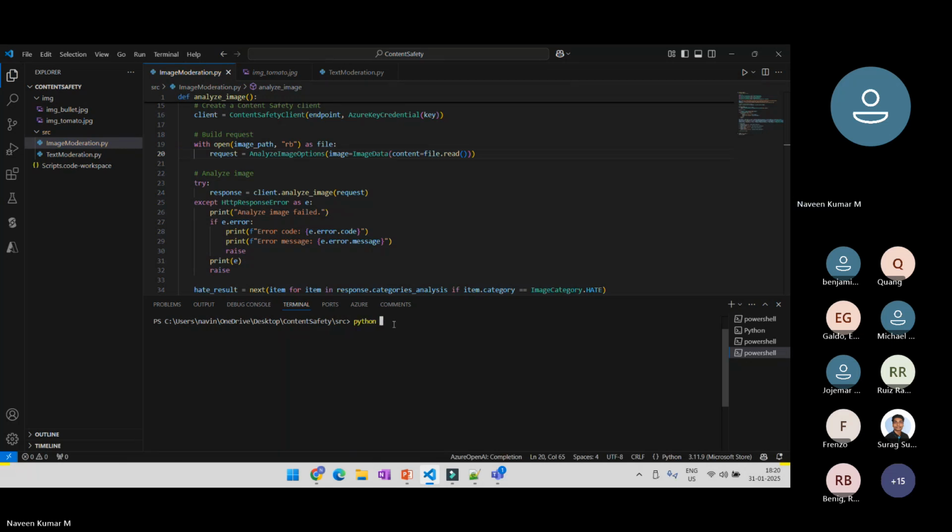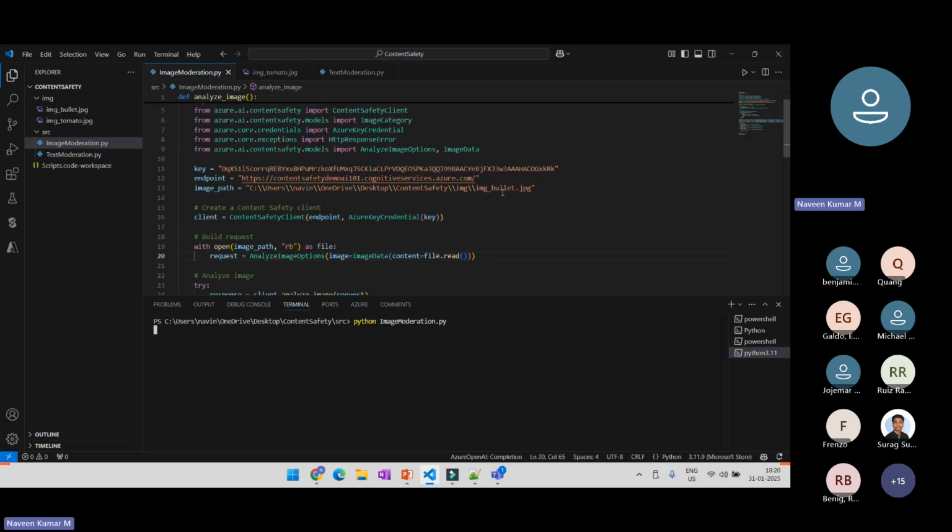Python image moderation dot py. The first image used here is the bullet, right? The violence category. The severity level says 2 here, for the violence category.